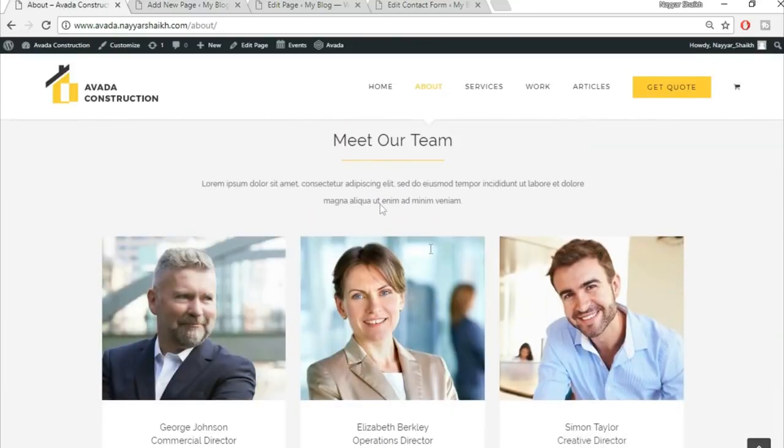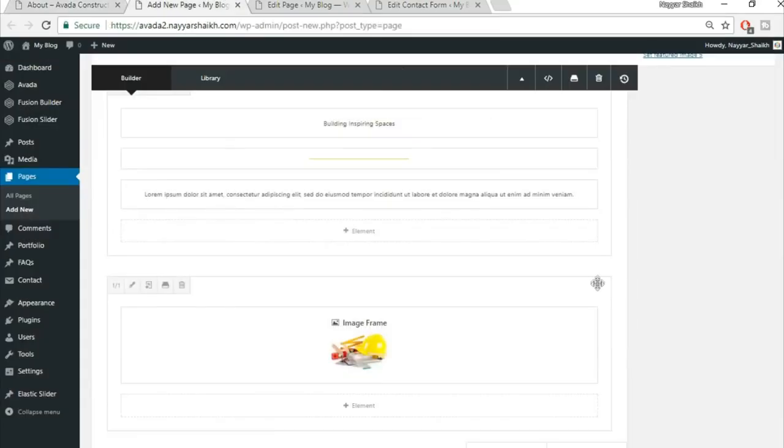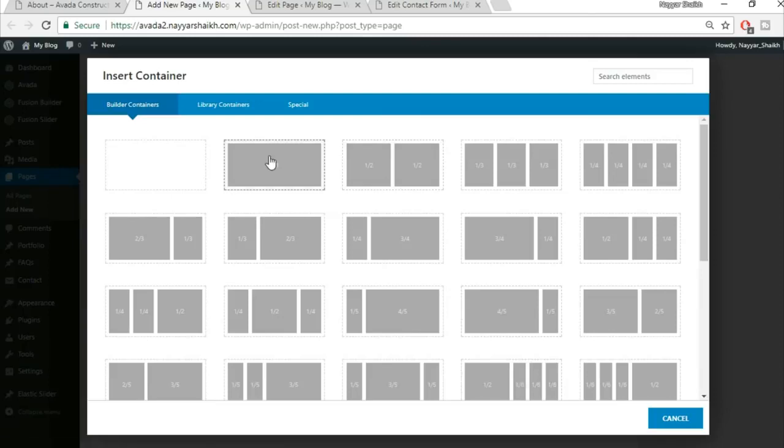Now let's see what we have. We have this thing, meet our team section, but before that we have this design, if you could see this. So let's add that design first, click on add container, single column.